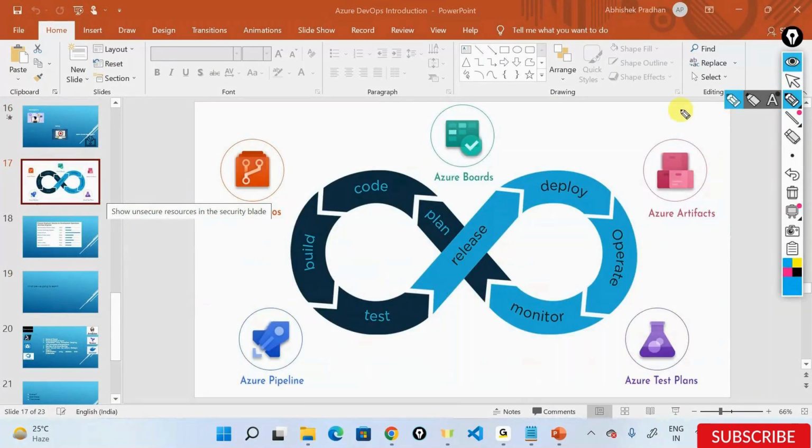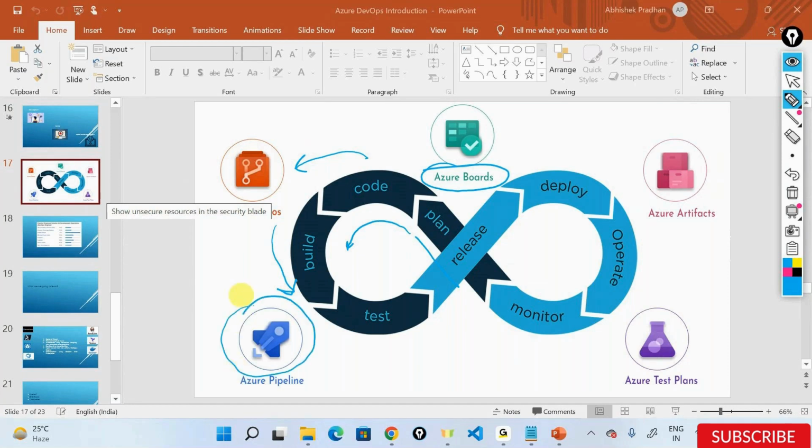Firstly, you are planning using something called what? Boards. You need a DevOps engineer to give you a board. You're storing the code in what? Repository, Git, GitHub, whatever it is, or Azure Repos. You need a DevOps engineer to understand this. Then you have what? Pipelines to build your code, test your code, release your code. You need a DevOps engineer to create this.